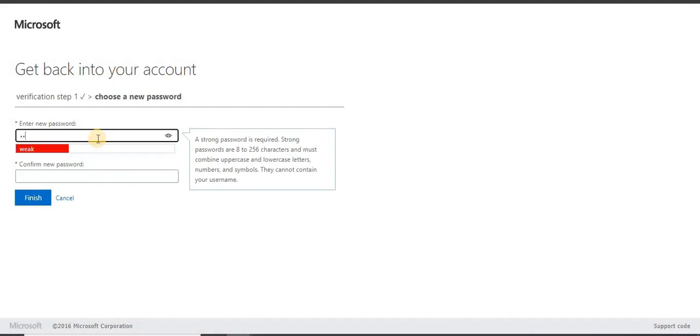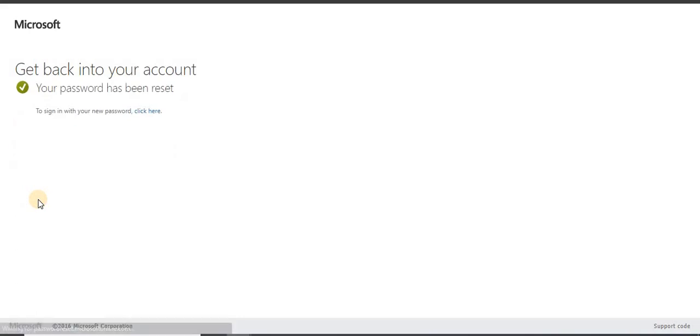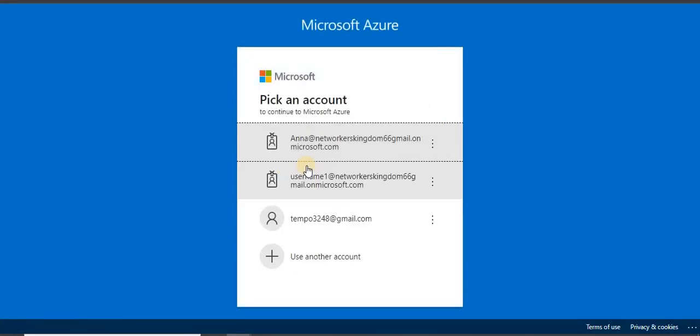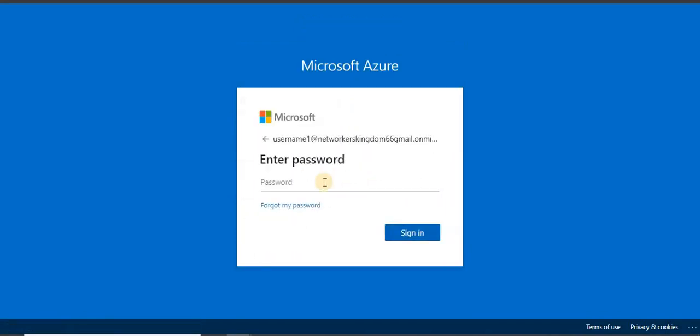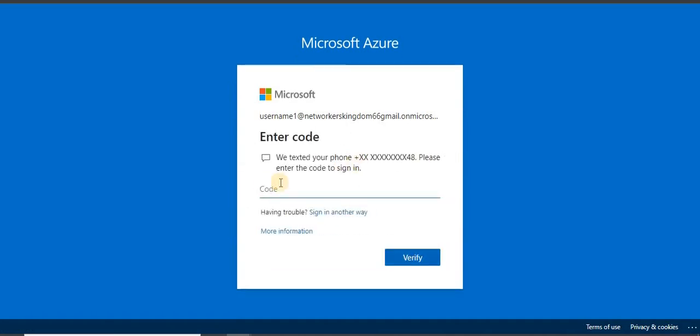And finish. See, like this I can reset my password without the help of the help desk. Just click on here and I can log in with my new password. Now it would ask for OTP as well because MFA is enabled. So like this you can enhance the security basically.